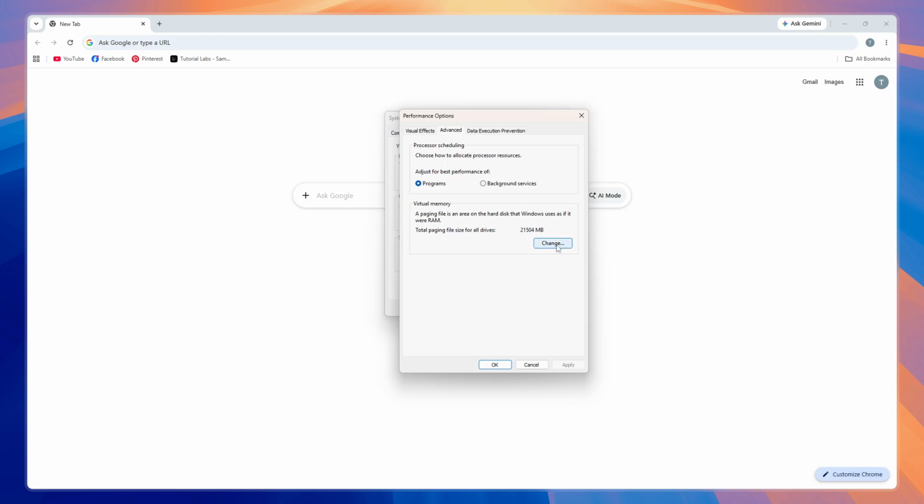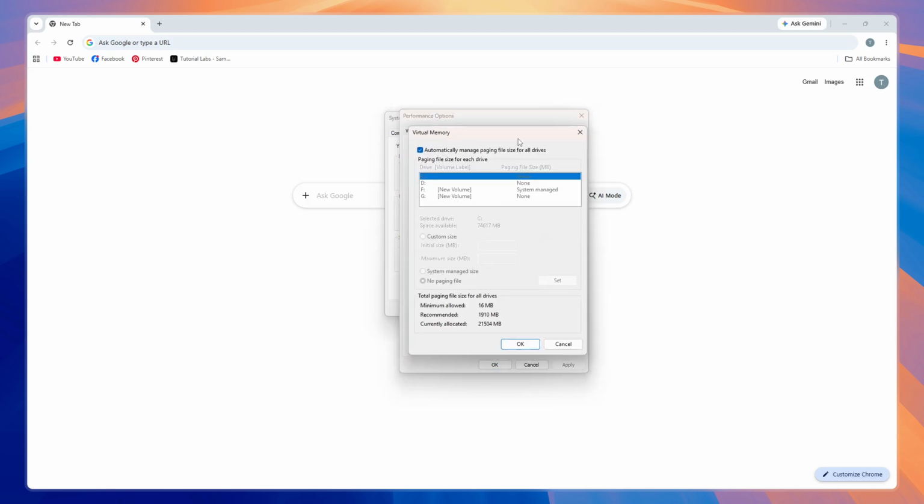This is where you'll be able to manually configure how much virtual memory your system uses. By default, Windows manages this automatically, but sometimes manual configuration can resolve memory errors more effectively. You'll notice there's a checkbox at the top that says Automatically Manage Paging File Size for all drives. Go ahead and uncheck this box.